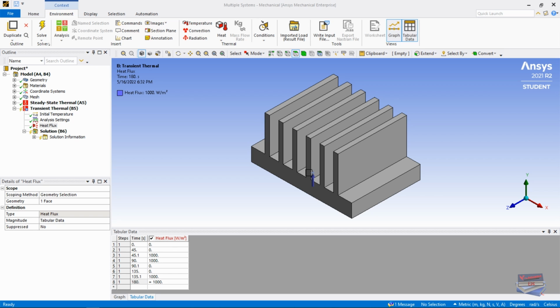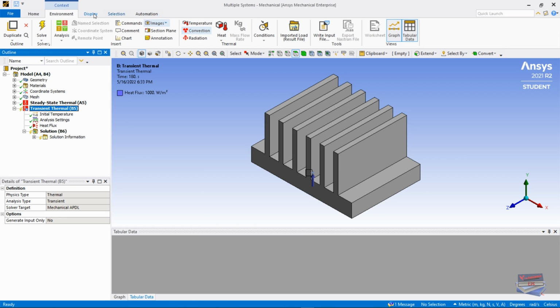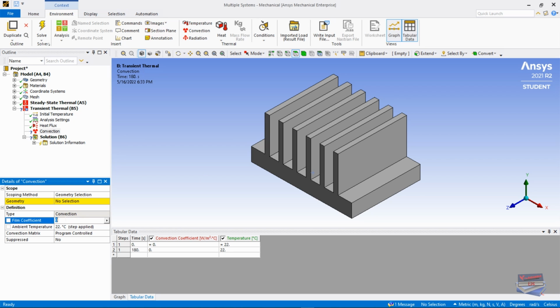Let's now insert our convection. So we can get the convection boundary condition by right clicking on transient thermal, insert convection, or we can get it from our ribbon. Okay. For the film coefficient, let's enter 30 watts per meter square. 30, enter. And for the ambient temperature, 28 degrees Celsius.